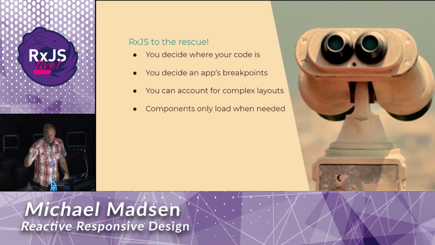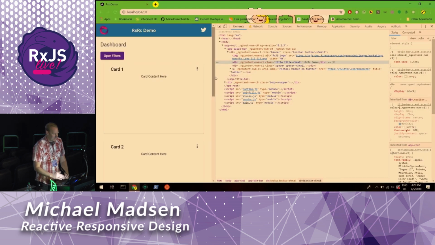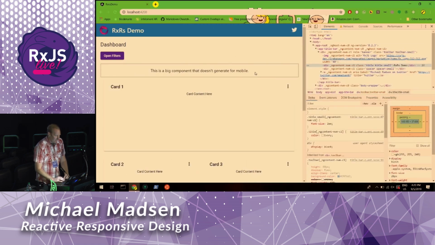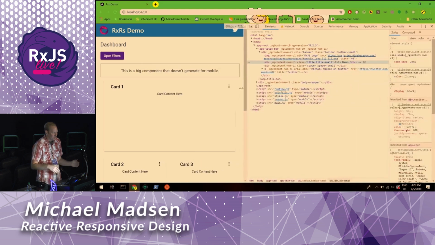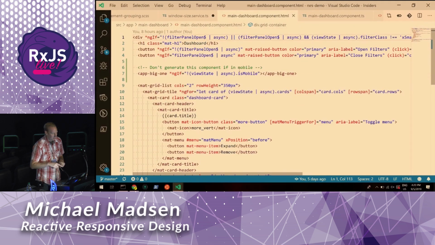And then components only load when needed. This is that performance issue I was talking about with phones. I was focusing specifically on phones, but we'll see as we get into one of these larger sizes, this is a big component that doesn't generate for mobile. If you were using a media query, it would just hide it and it would still generate, and you'd have to decide how you want to handle that, whether you start wrapping that in if statements or what. But with this, you're going to use an if statement in your template and just not show it. And it's going off of that is mobile flag that is in our view state object.